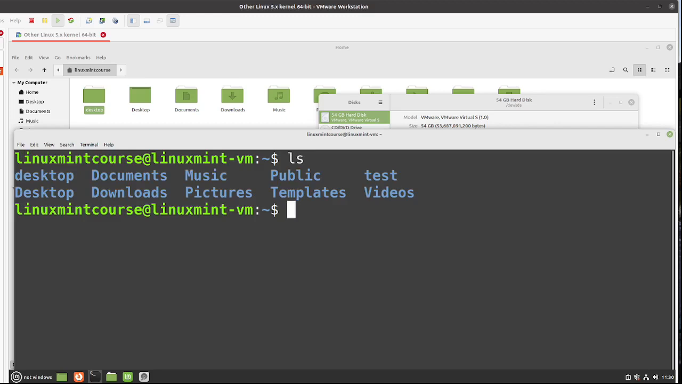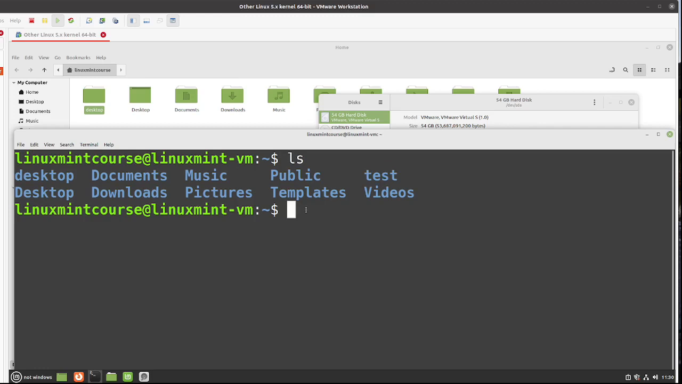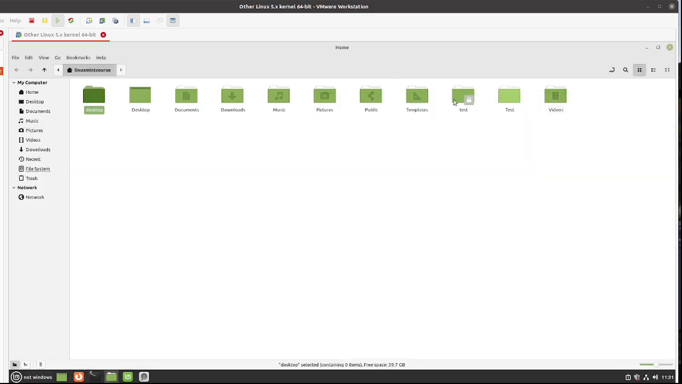So I have my file structure called test here. I want to create a directory. I'm going to create a file system. So I type mkdir, and this time it's going to be a little bit different. I'm going to do uppercase T, enter. So now I have the file structure there listed. Here it is. You have test and you have test again.